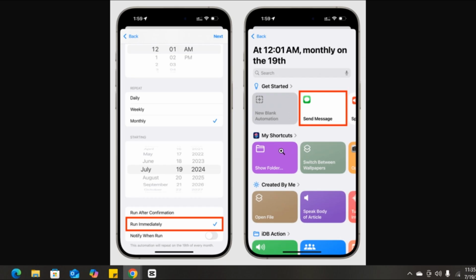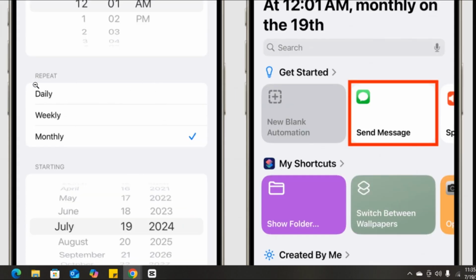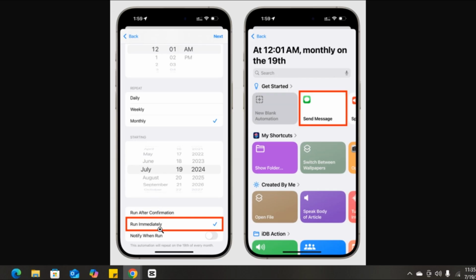Then tap Create Personal Automation and choose time of day. Set the exact date and time you want your message sent. Then tap Next to continue.